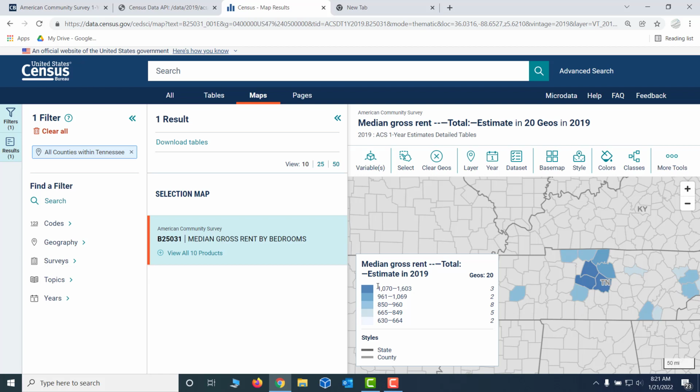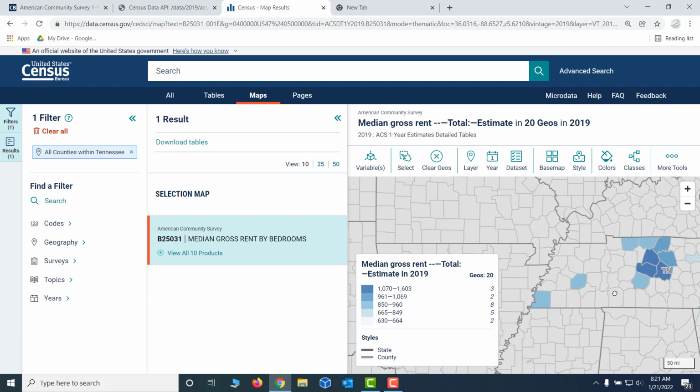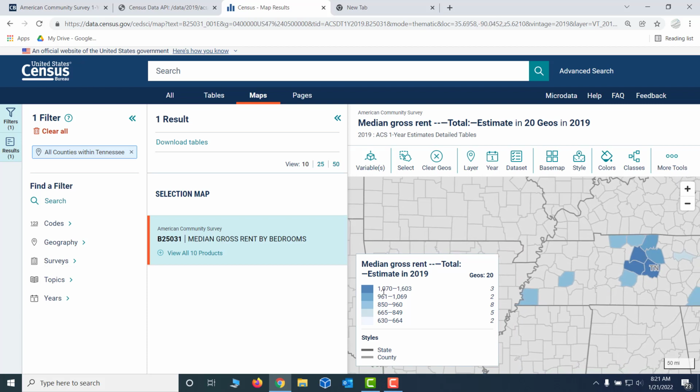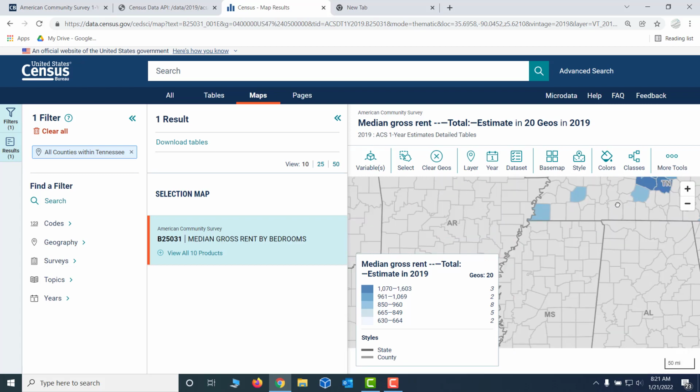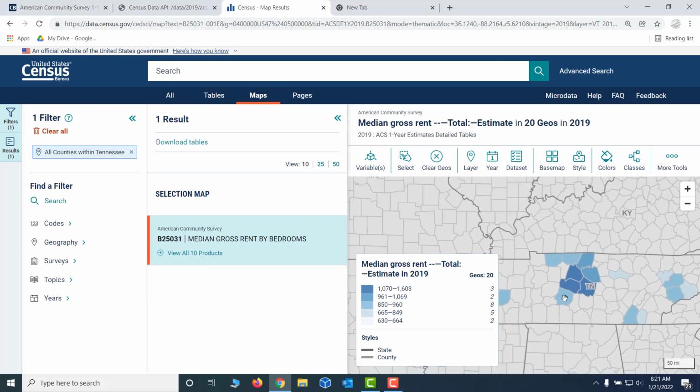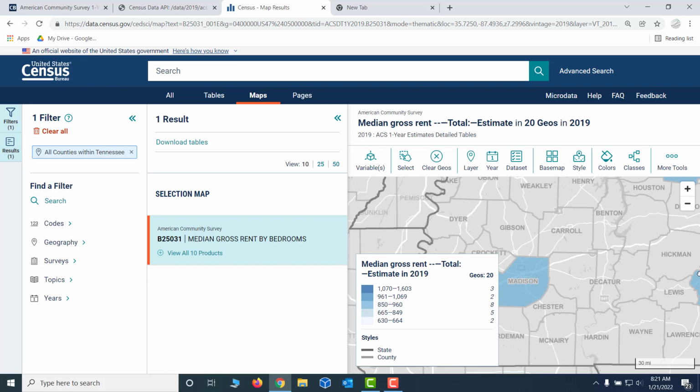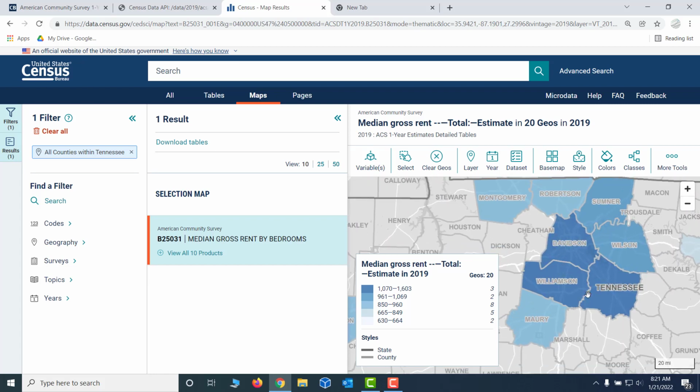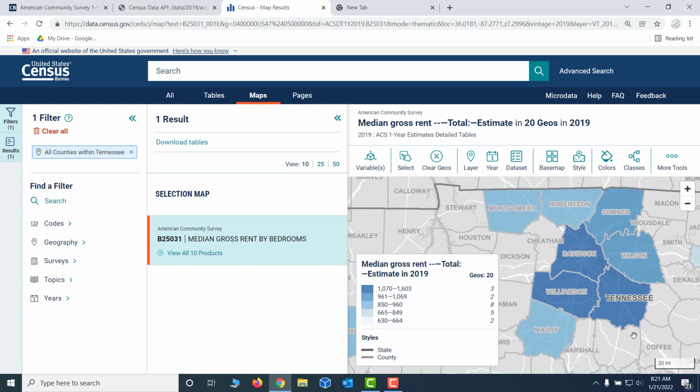All right, and this little key over here, by the way, kind of gives you a hint as to what the rent situation looks like. The darker the color of the county, the higher the median rent is, and you can see that the largest rents in Tennessee tend to be right here in the Nashville area, in Davidson, Williamson, and Rutherford. But that's just to kind of show you where we are.